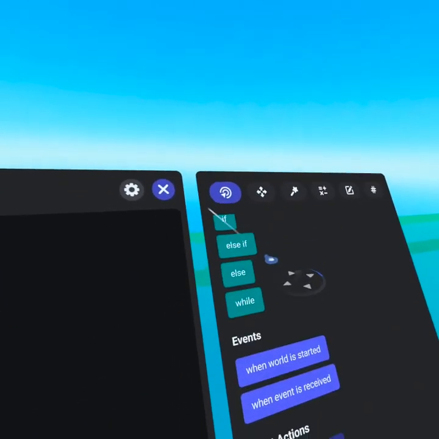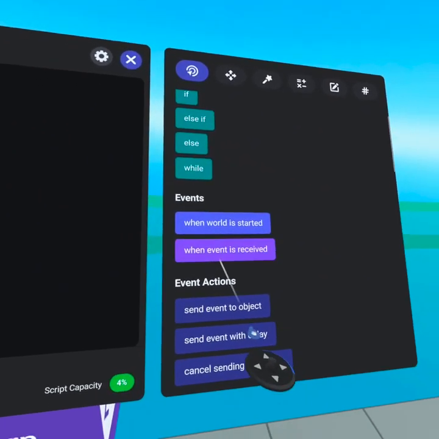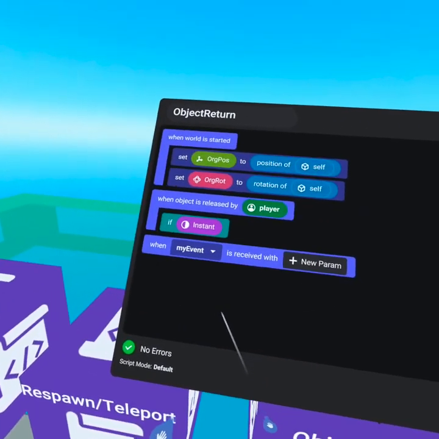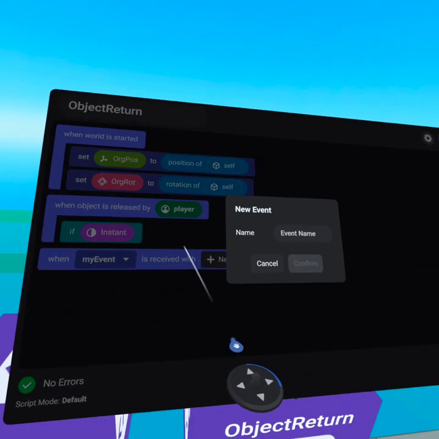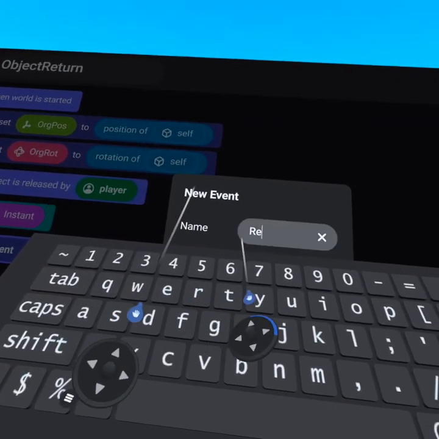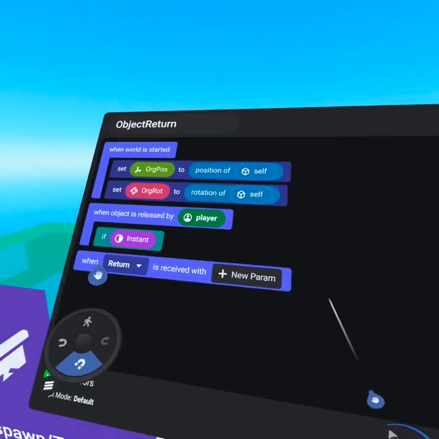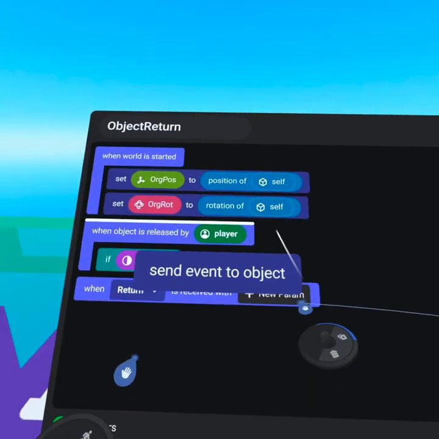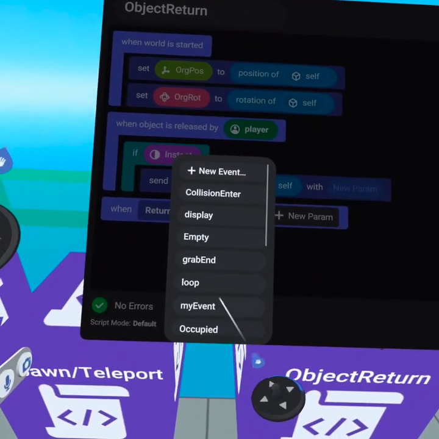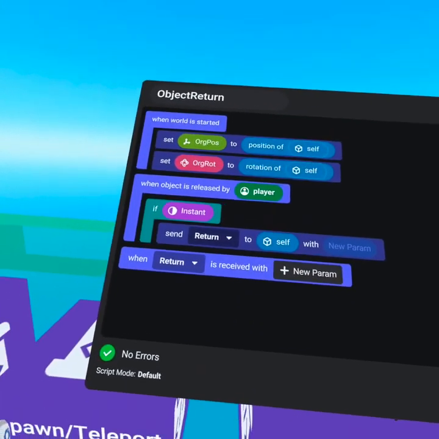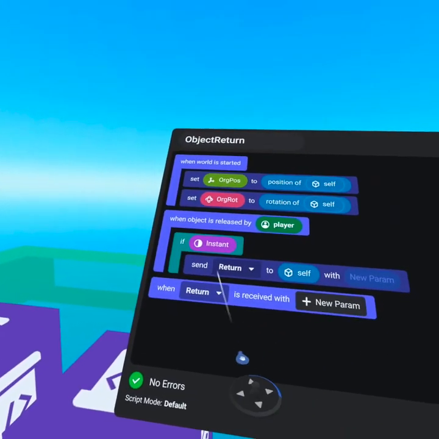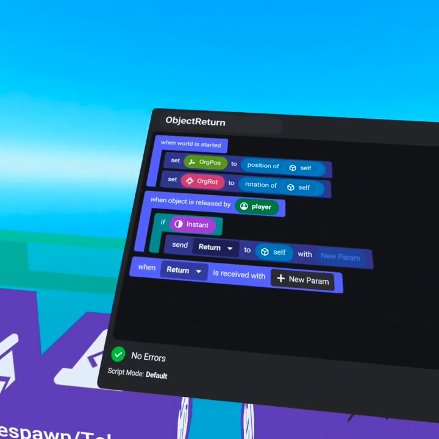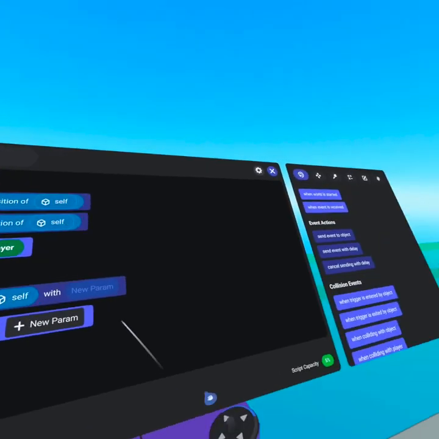So to do this, let's actually create a different event. This will be when event is received, just to save us some capacity. And we'll call this the return event, return. And then all we have to do is if instant, send event return. So send event to object called return. Perfect. So if instant is true, we send return to self, and then when return is received, we'll create that return in just a second.